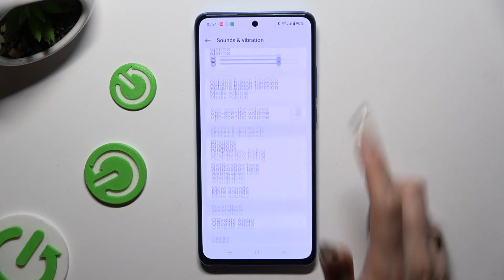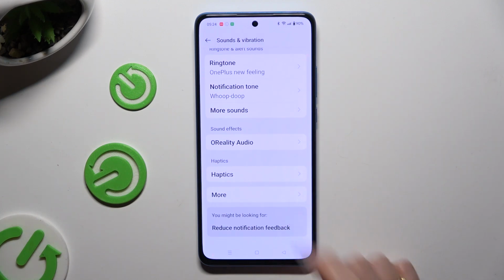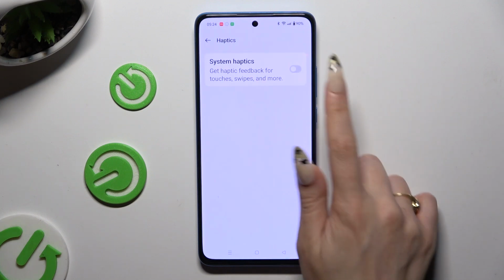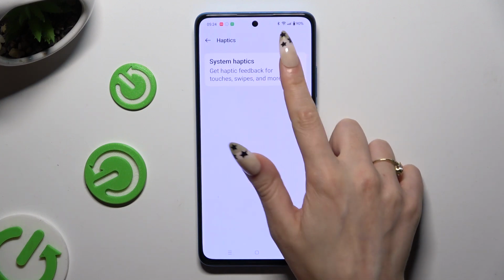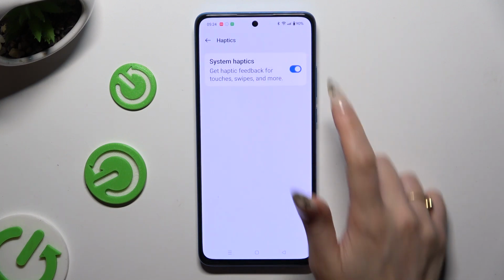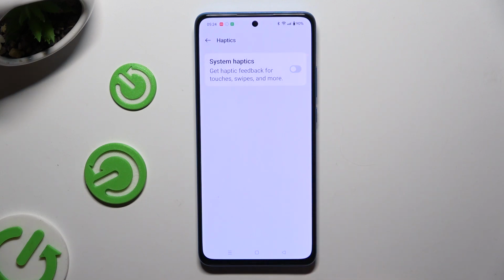When you finished, scroll down and click on haptics at the bottom to enable or disable system haptics for touches, swipes, and more.